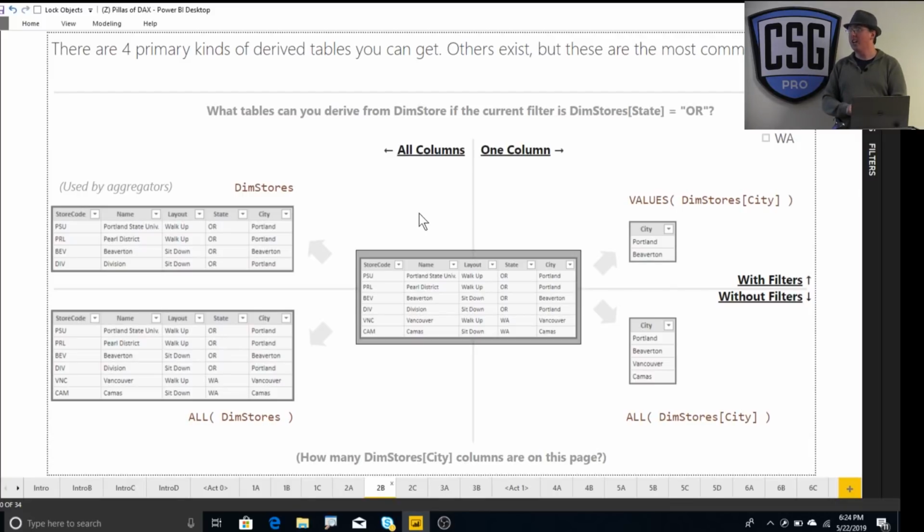There's 4 major different kinds that you will work with over and over and over again. There's other ones too, but these are the 4 that are going to be your workhorses. This is where you're going to spend 90% of your time. Okay? So when you get one of these derivations, you can either get all columns or just one column. And you could have it respect the filters, or you could have it ignore the filters.